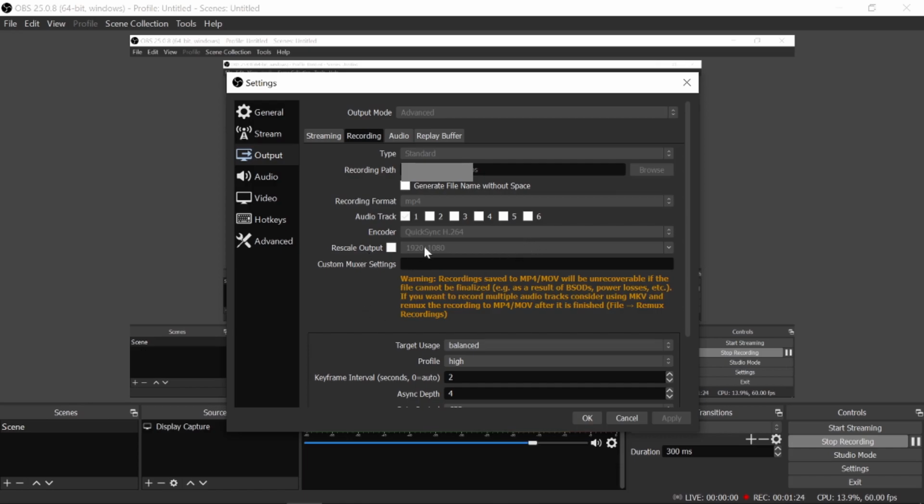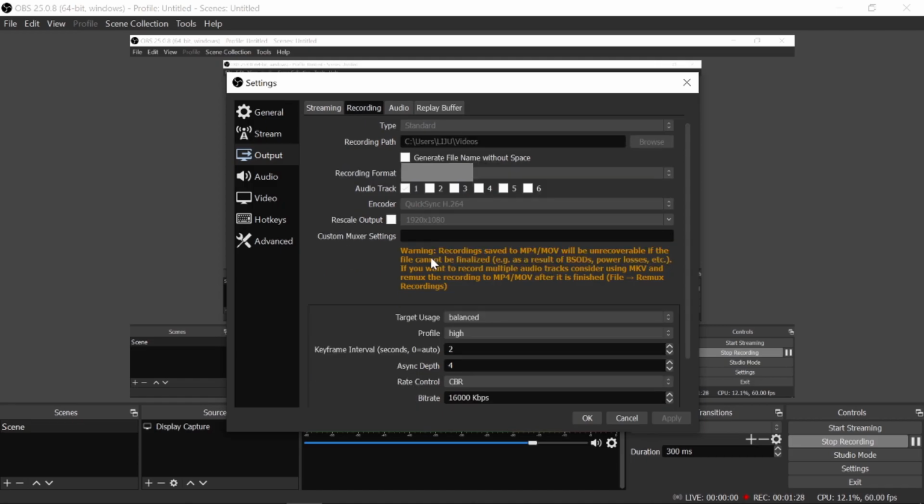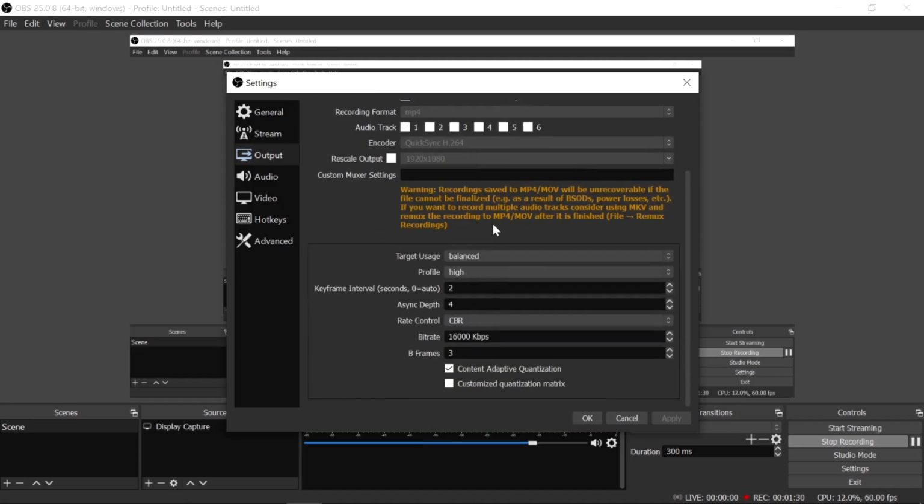And then the rescale output, we're not going to focus on it much. And when you come more down, in the target usage, we'll keep it at balanced. And in the profile, I've kept it at high. And the keyframe interval, keep it at 2. Do not keep it at 0. And then I've kept this at 4.